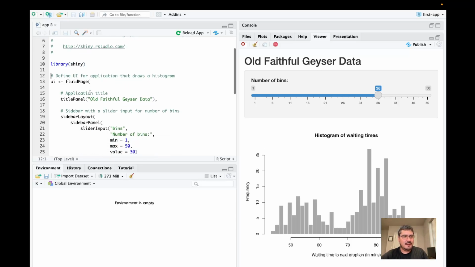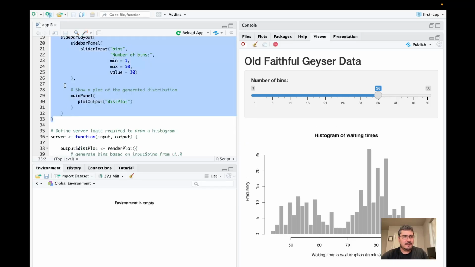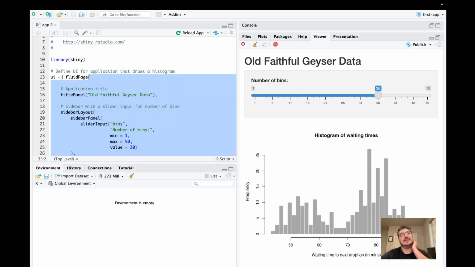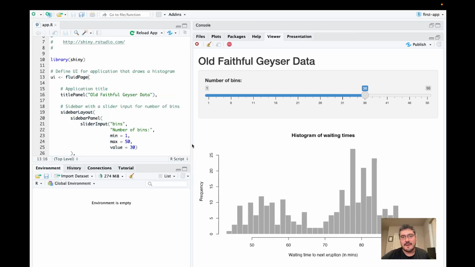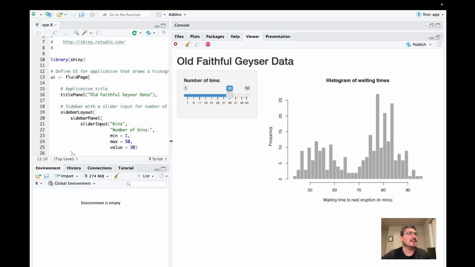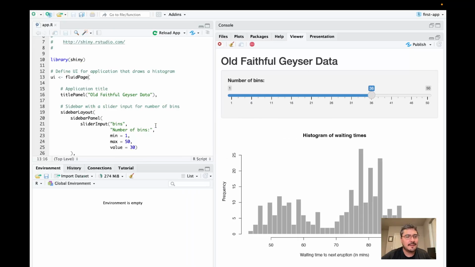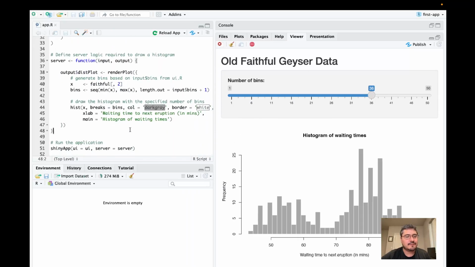Then there is a user interface, which is all of this. Roughly speaking, that's going to display where all of the visualizable parts of the app are displayed in something called a fluid page. If I change the size of my viewer, you can see that the locations of things change. So that's what fluid means in this context, fluid page. And then server is kind of the nuts and bolts of allowing the reactivity to occur between the user changing the inputs and what is displayed.